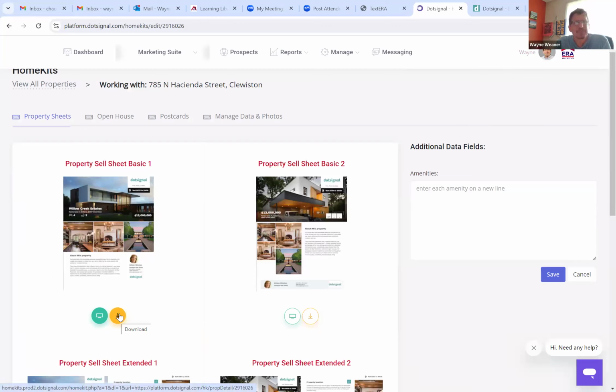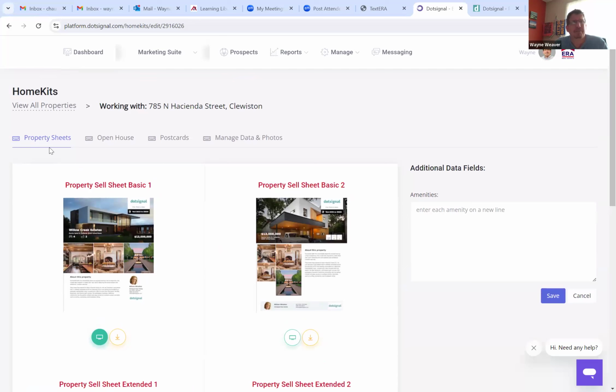You can just grab one of these, and this could be part of what you put out front. This is part of what you have in an open house. This is part of what you send to folks. Maybe send this to the neighbors, print them out and put them in an envelope and mail that. So just pretty cool. We have property sheets that are already created.